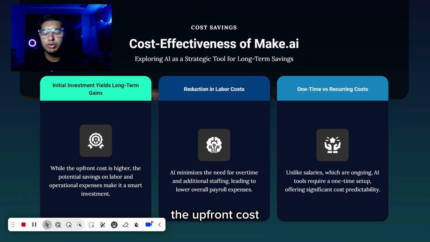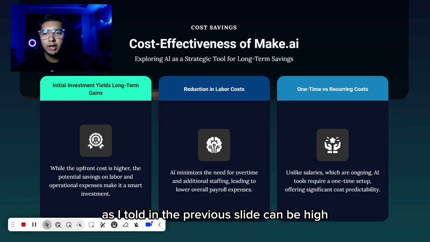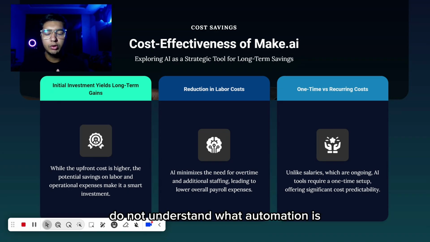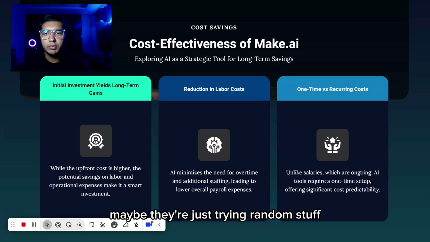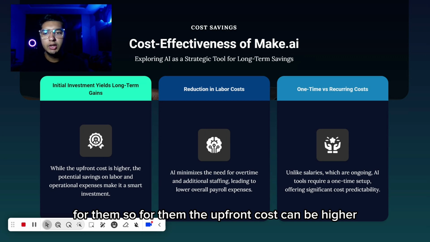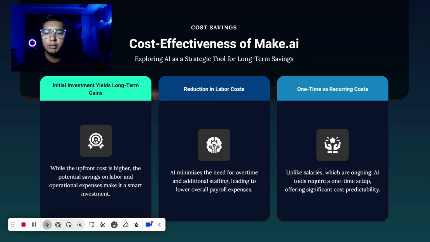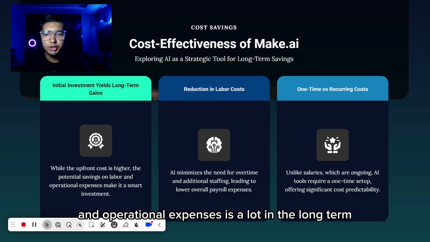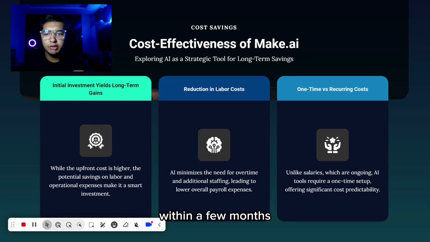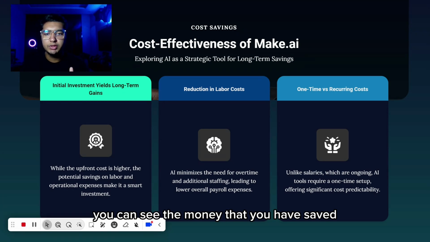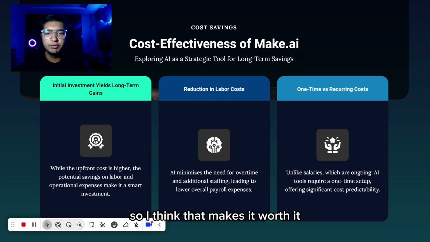So the upfront cost, as I told in the previous slide, can be higher, especially for the people who do not understand what automation is, or maybe they're just trying random stuff and do not know what will work for them. So for them, the upfront cost can be higher, but the potential savings on labor and operational expenses is a lot in the long term, and not even the long term. Within a few months, you can see the money that you have saved. So I think that makes it worth it.